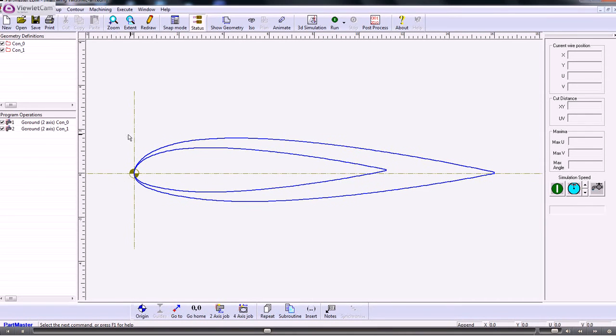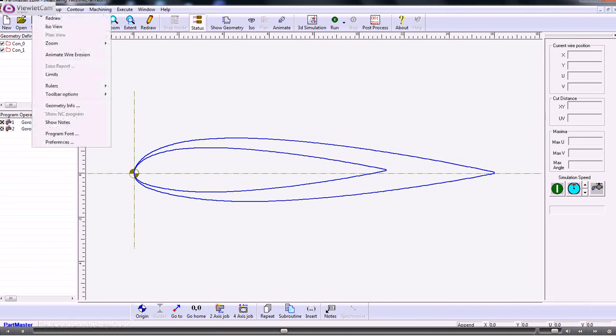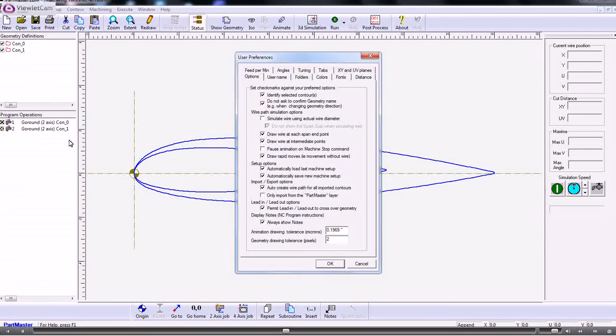What happens when you come into the EDM software is that it automatically creates a machining instruction for each one of those contours, but we don't want that, so we can switch those off or delete them. That happens as a default. If we don't want it to do that, go to View Preferences and uncheck this box here, Auto Create a Wire Path for Imported Contours, and then it won't do that.